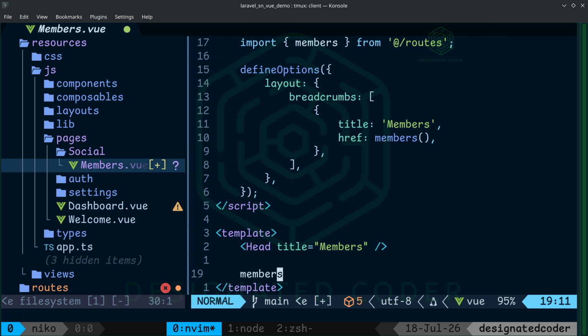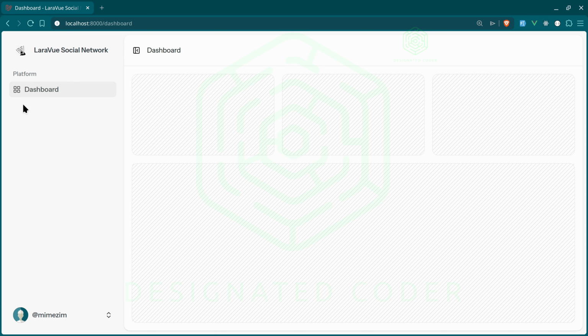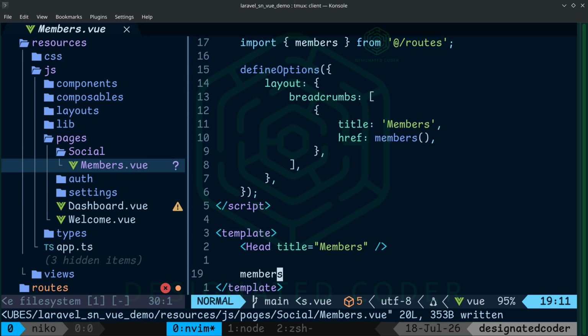What I want to do is create a link in our sidebar. So if we look over here, I want to have a link for members. I want to have its own icon, and I want to be able to go to that page from that link. Make sure to save that before I forget.